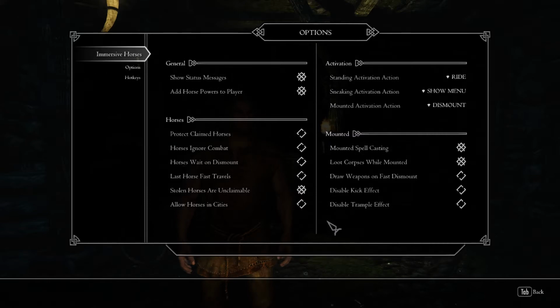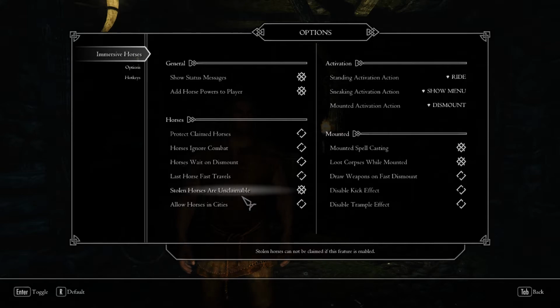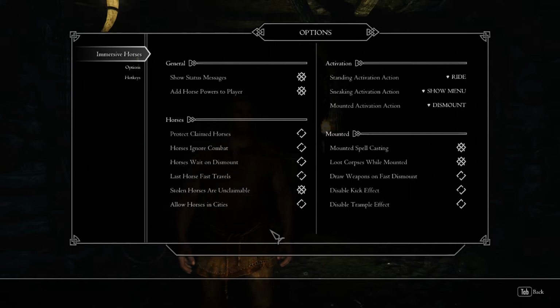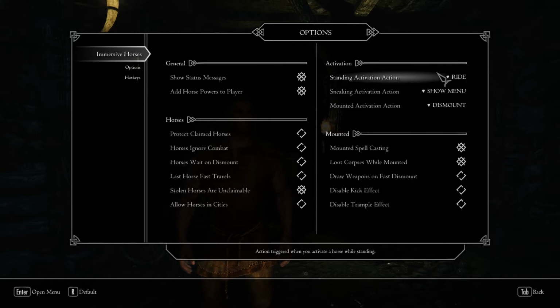So this is how I have my Immersive Horses options configured. I make it so that stolen horses are unclaimable, otherwise it's just too easy to get horses, but that's why I make them a lot cheaper than vanilla Requiem as a balance. These activation options over here I have set to ride, show menu, and dismount, so that when you activate your horse, you will ride it. When you activate it on top of the horse, you will get down, and if you activate it while sneaking, you will show the horse menu.